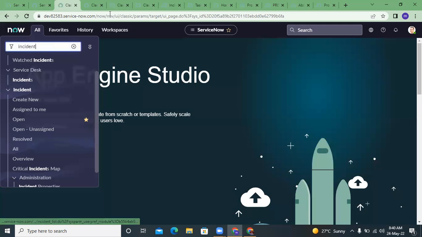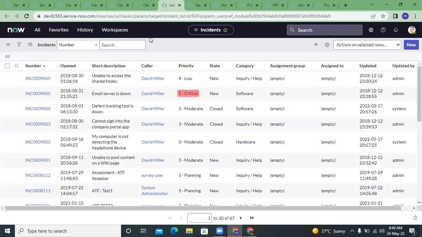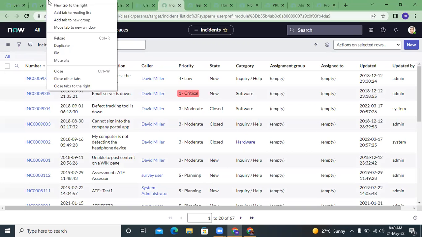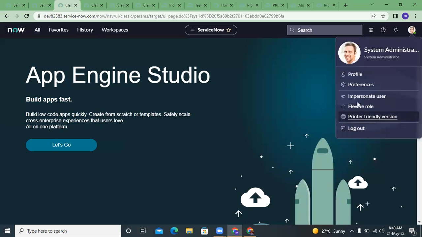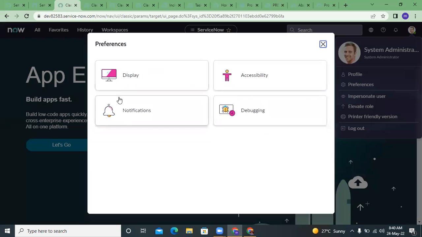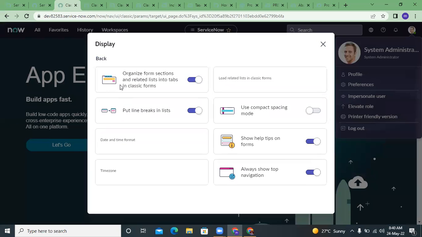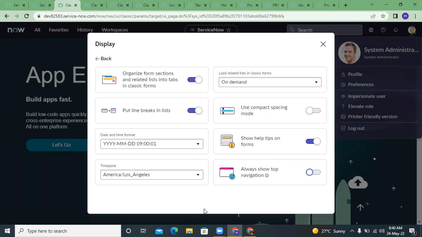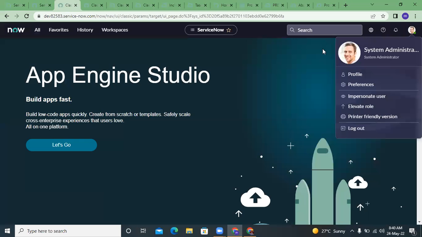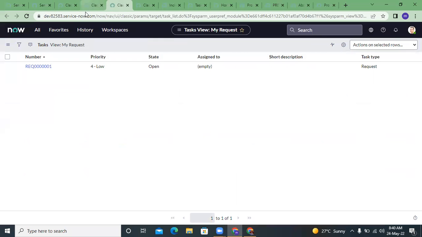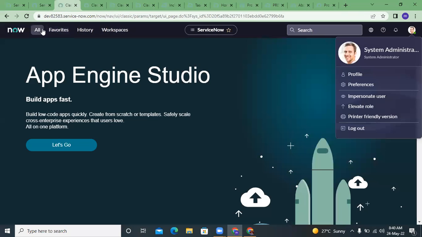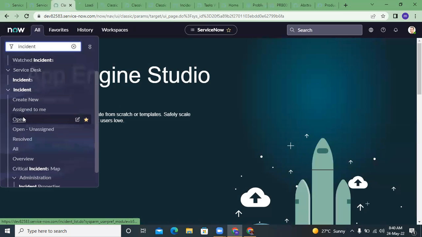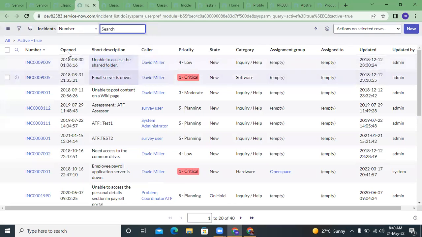So you can see here, for example, let me go back to the classic UI, without opening the forms, in the preferences. Let me remove this always navigation. Okay. And let me open any incidents from here. For example, incident open. You can see here active equals true, right?